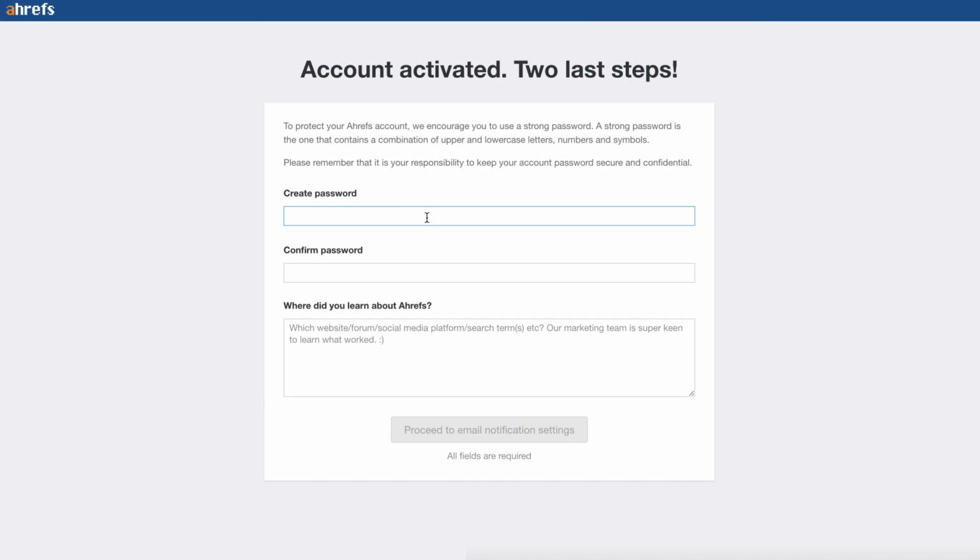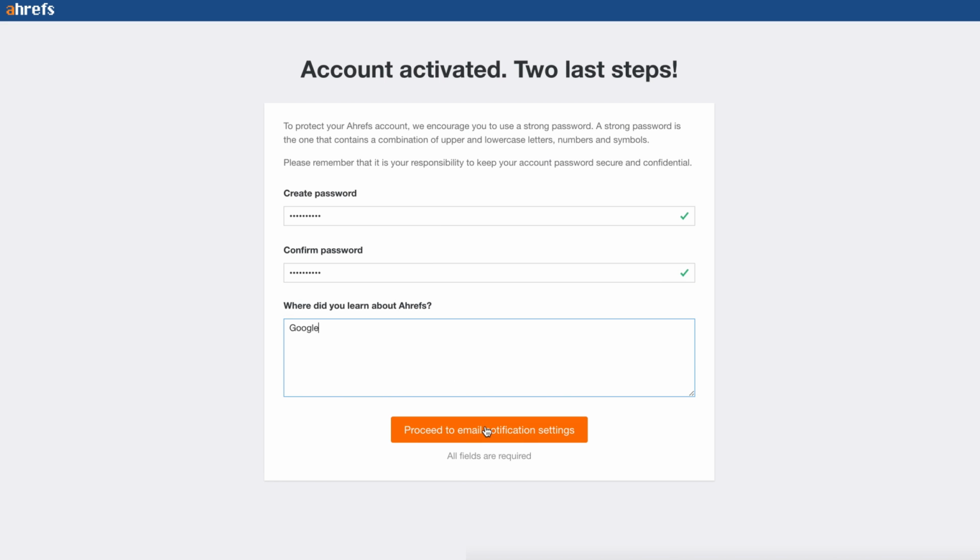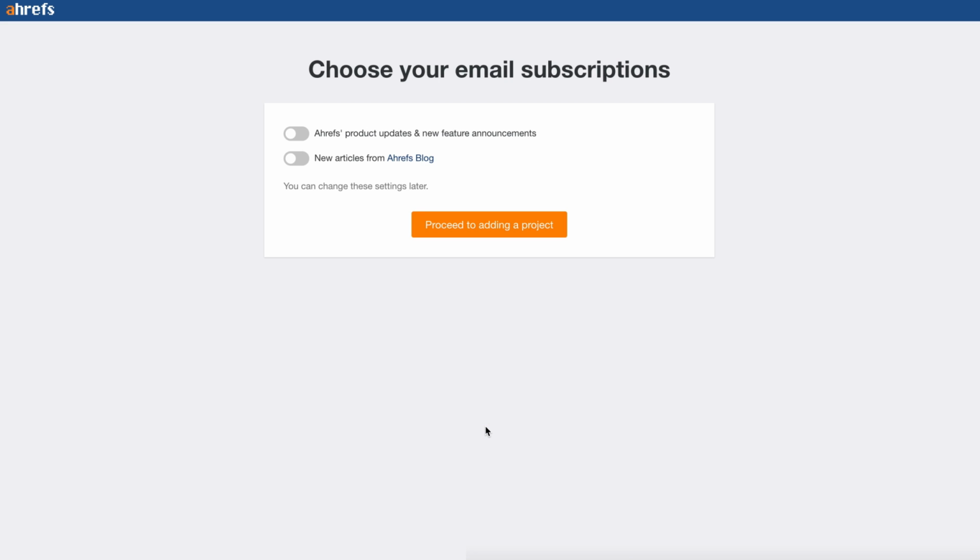Speaking of which, what we do at Ahrefs, whenever you sign up for Ahrefs, whenever you start a trial or whenever you buy an account, we walk you through the steps of setting up your account, and we have a screen with email notifications where, according to GDPR rules, we have to ask you if you want to get updates about new feature releases and what's happening in the company.